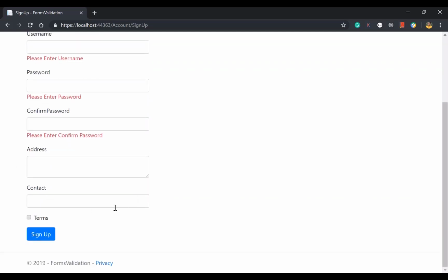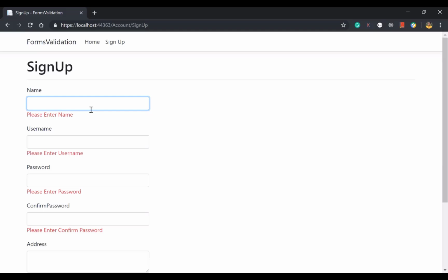For the contact number, we are not getting an error because the contact number error message will show only when you enter the wrong contact number pattern. So right now it's not showing. Let's enter the name here. I'm entering my name, let's say Shailendra. But if you see, the error message is not going to disappear because this is a validation on the server.